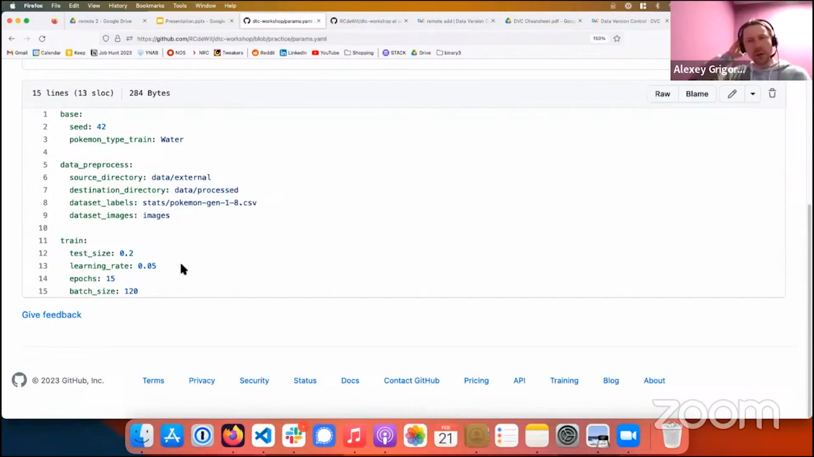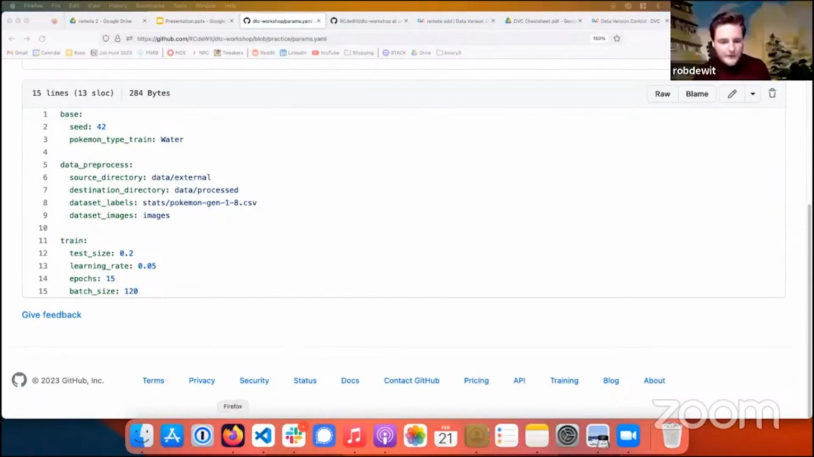I think the question, maybe I misunderstood it, was: when you do it through the command line interface, when you change the parameter, I remember you could also specify the parameter there, right? Will it also update the YAML file? Yeah, it will.